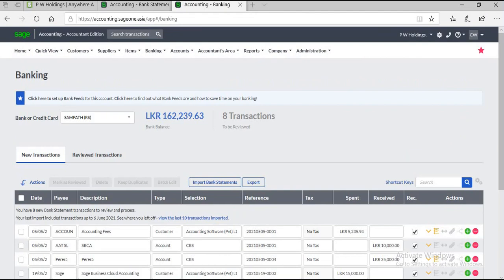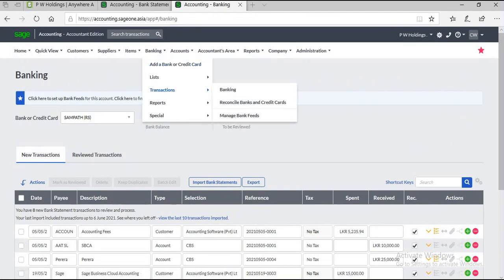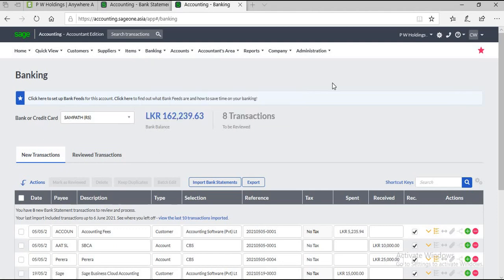We will import bank statement. Go to banking, transaction, select banking. After you select banking transactions, you can view this screen. From here you can select import bank statement button.